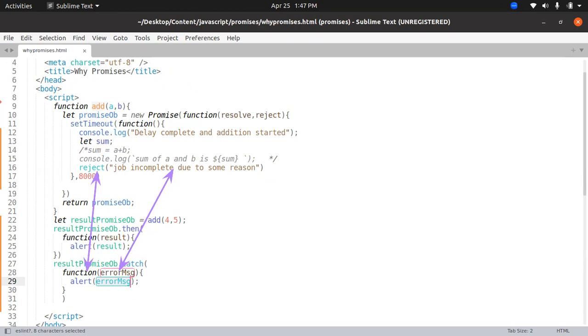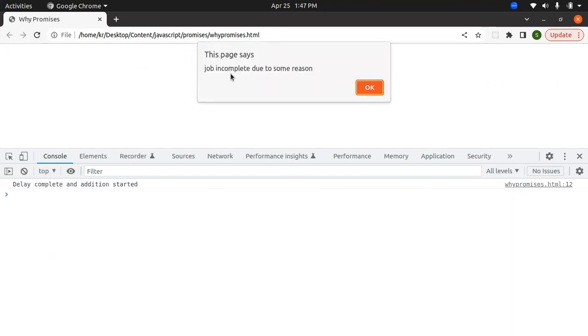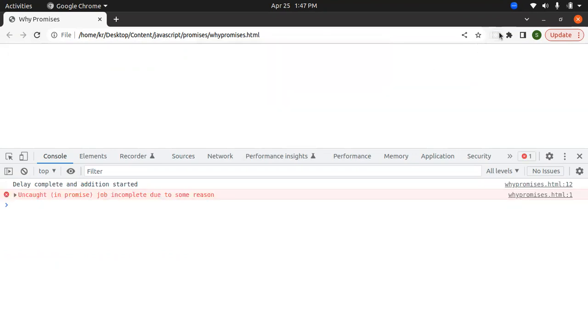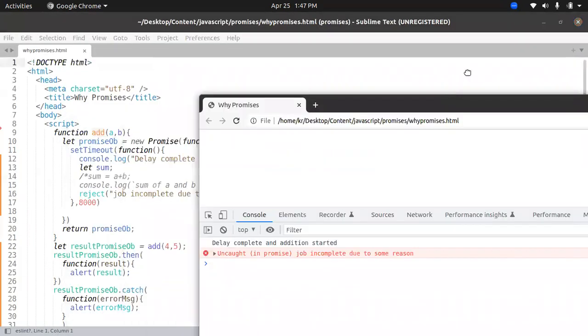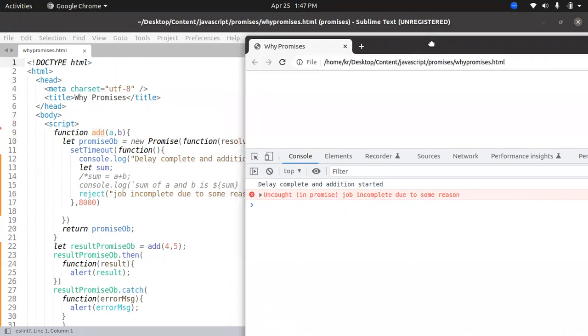Now, let us try to run this piece of code and see what is the output. So let us save this file and try to reload. And now we will see that after delay, we get the job is incomplete due to some reason. Now, don't worry about this red error message coming here. That is because whenever promise fails, it throws an error, which can be handled using try and catch and many other ways. We will understand that in the coming time.